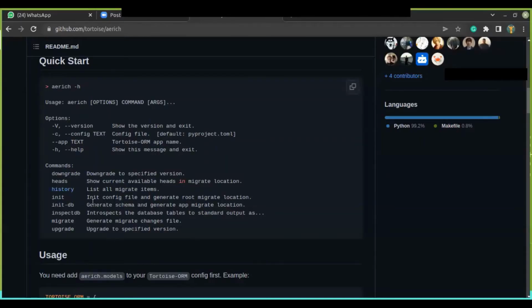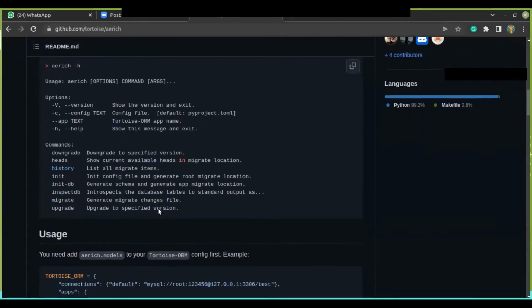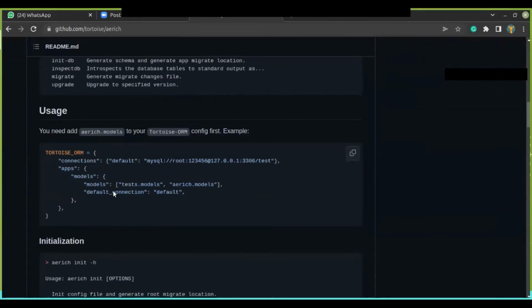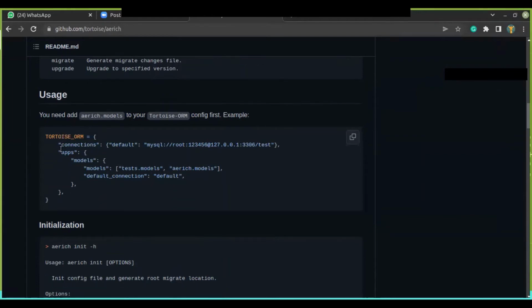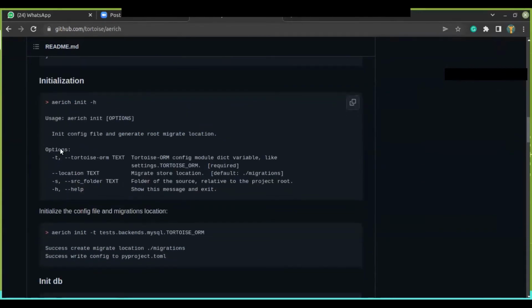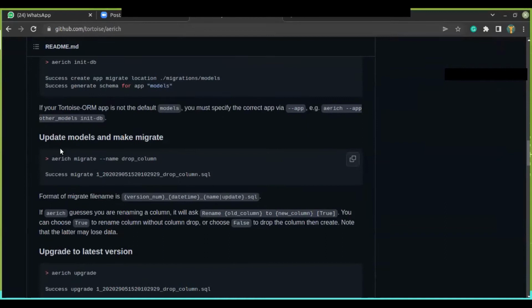Then init db generates the schema. So init db basically generates a schema. Now, if you scroll down, you see the usage. Can you see this auto store? And this is basically what we did in that database of py5. Then, if you go down, you see the initialization, like everything.